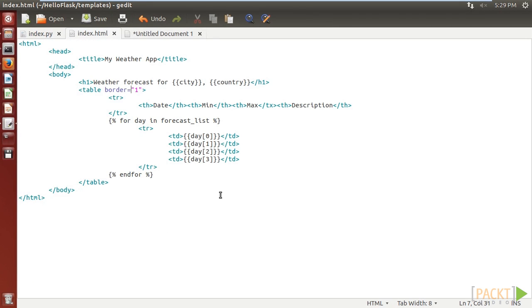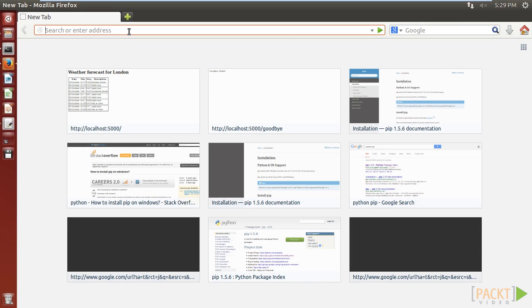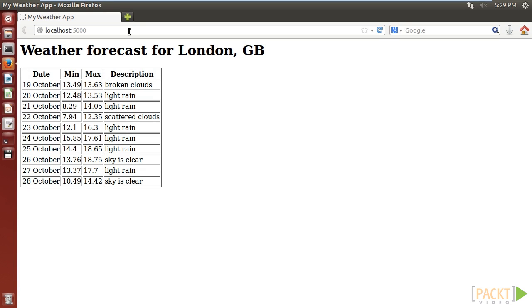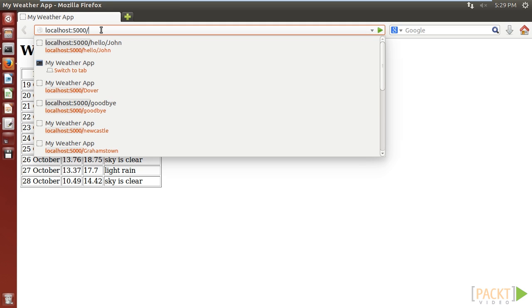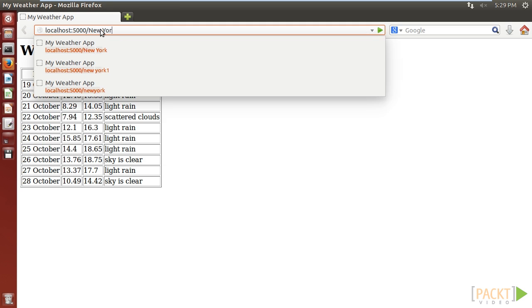Let's take a look at the results. If we visit the site as usual on localhost 5000, we'll still see the data for London. But now we can add a city name to our URL after a slash. Let's take a look at the weather for New York.